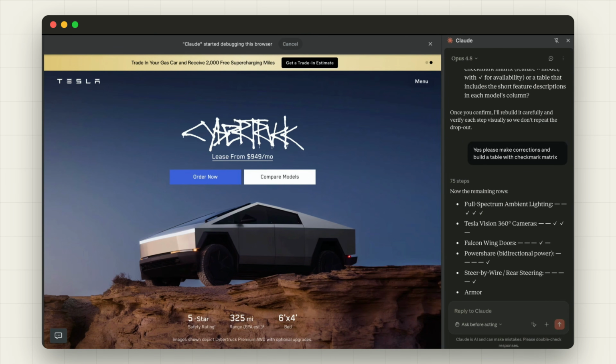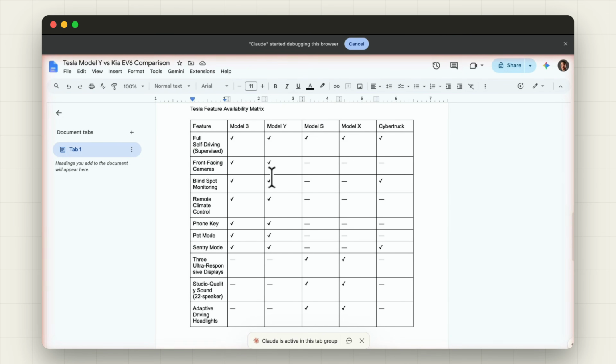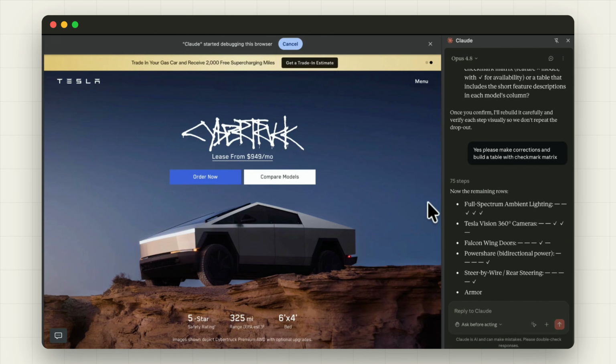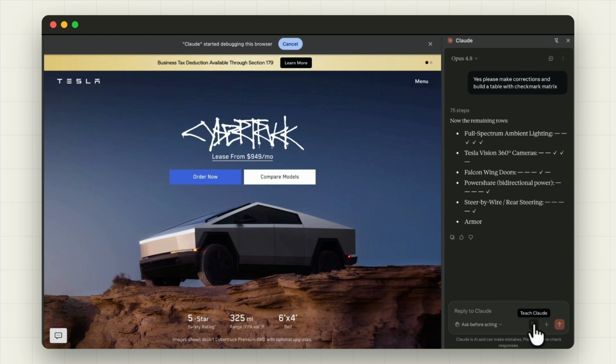Okay, so Claude has been updating the Google Doc and the comparison chart. You can see right here, he did research on all of the different models for Tesla, gave me different features, and then gave me checkbox on which models can have which feature. So as you can see, you can basically instruct Claude and teach it on a step-by-step process. And there's many different use cases, and this is just one example.